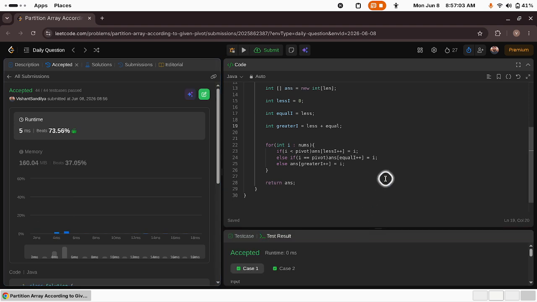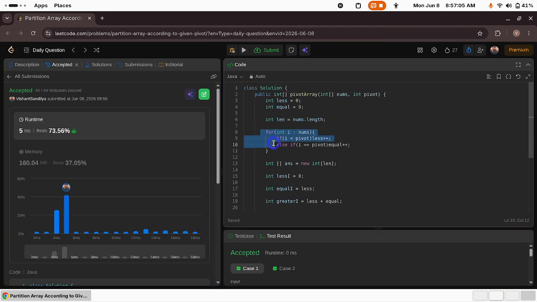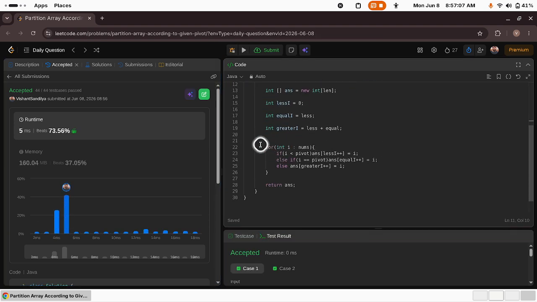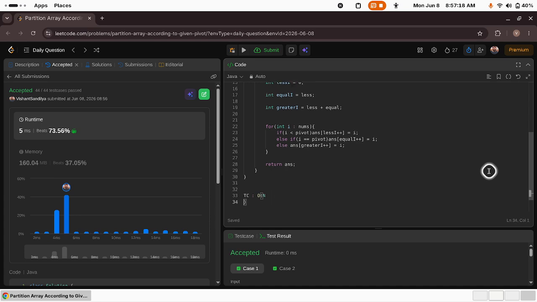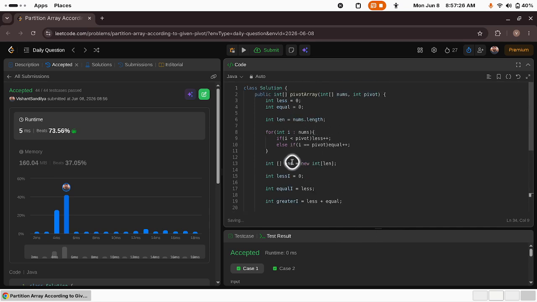So what is the time complexity of this? We are doing one for loop, we are doing another for loop. So the time complexity will be what? It's nothing but 2 of n. 2 is constant, so we are eliminating it. Now the space complexity will be what? Big O of n, because we are creating an answer array.